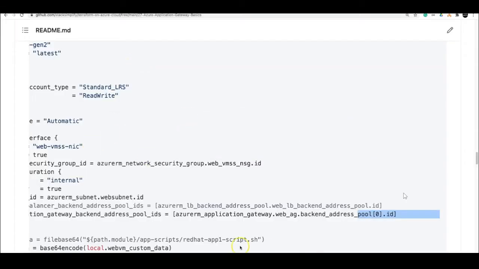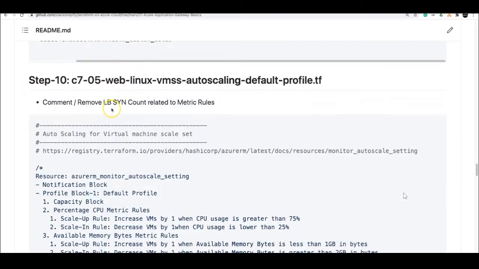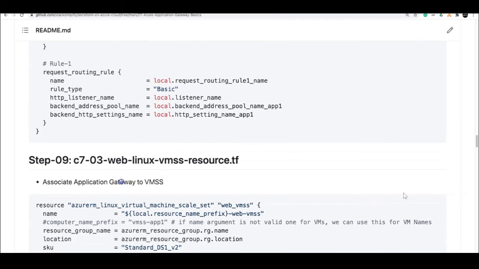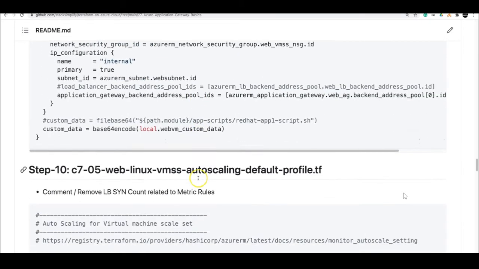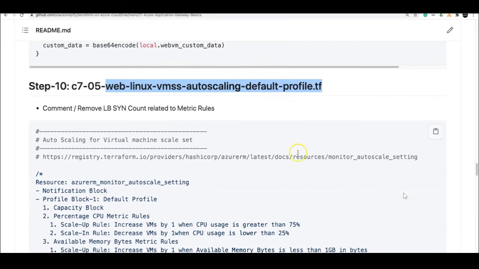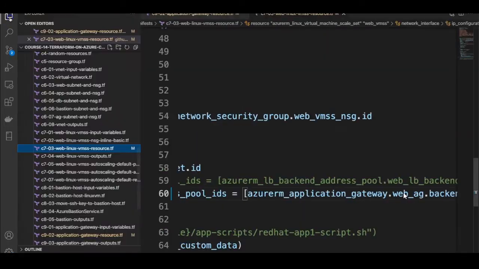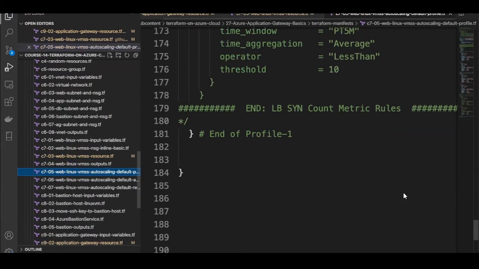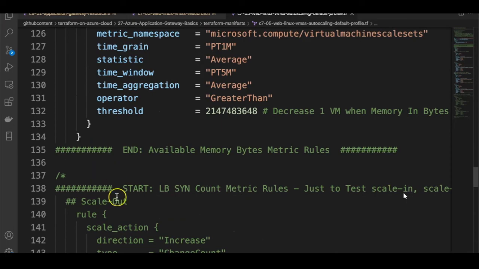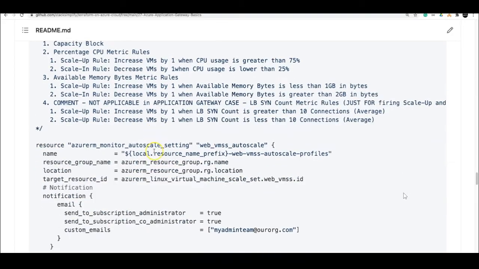So now we have successfully completed this step, which is nothing but associating application gateway to VMSS. In the next step, which is step 10, C705 Web Linux VMSS auto scaling default profile, comment or remove the LB syn count related metric rules. So C705, and the LB syn count related metric rule is already commented, so we should be good with that step.